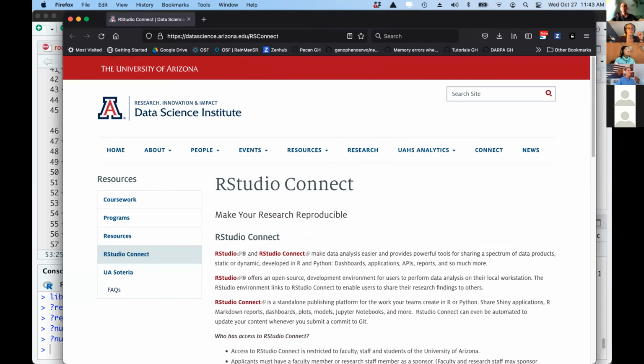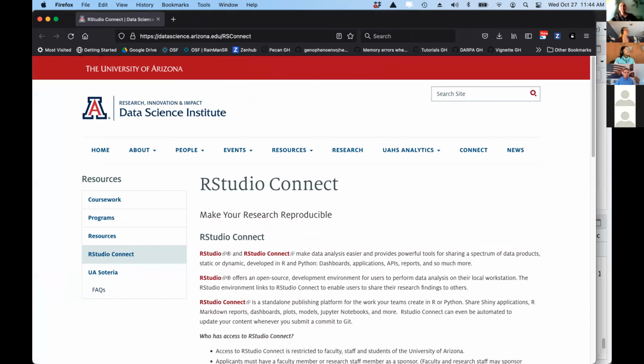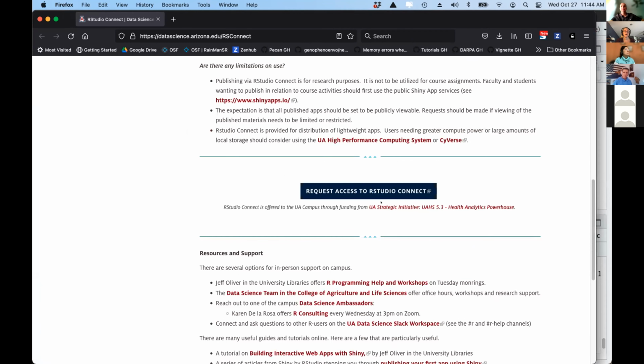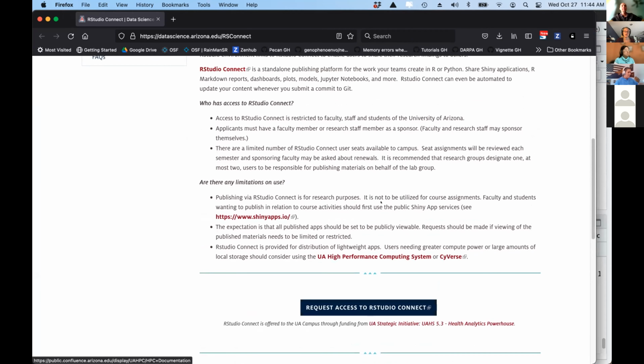So this is the page on the U of A's website for RStudio Connect. Some of y'all were able to go ahead and request access to this service. And they do emphasize here that whatever you put in RStudio Connect should be primarily for research purposes, not for teaching purposes necessarily. So that is one limitation of RStudio Connect. We have these two platforms that you all are able to use either of, depending on what your needs and your wants are. Before I go ahead and actually show everyone how to publish on RStudio Connect and then on Rpubs, does anyone have any questions?